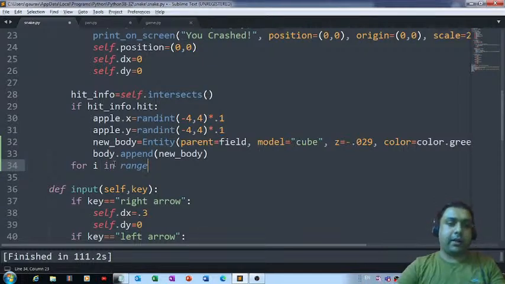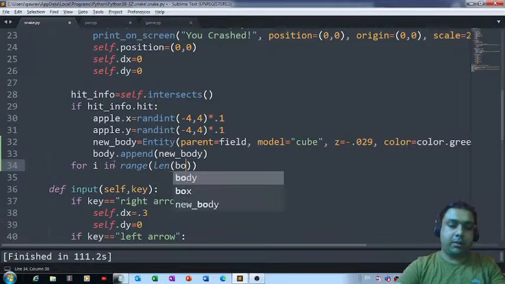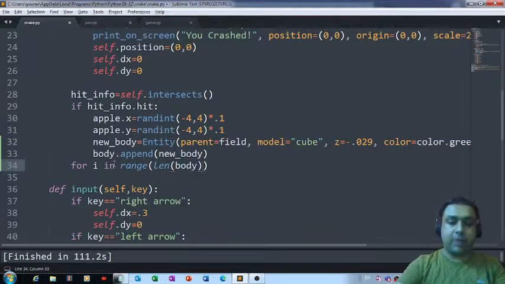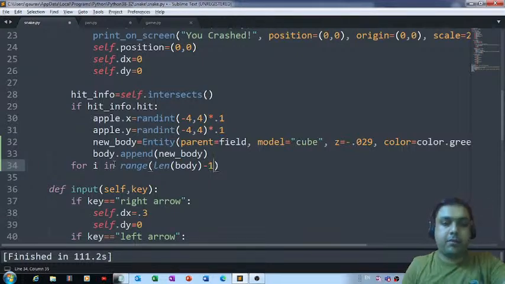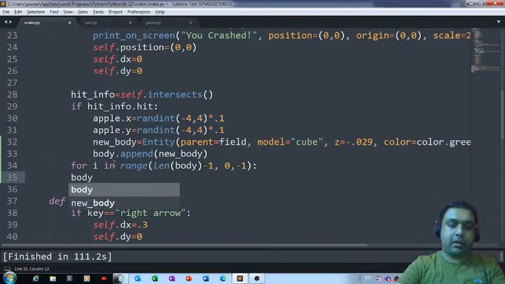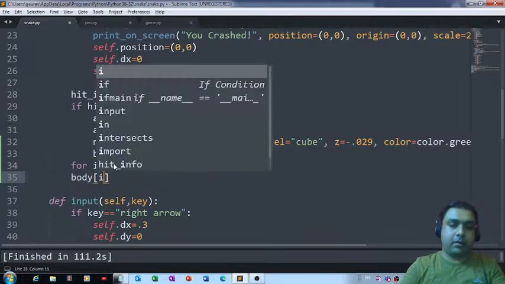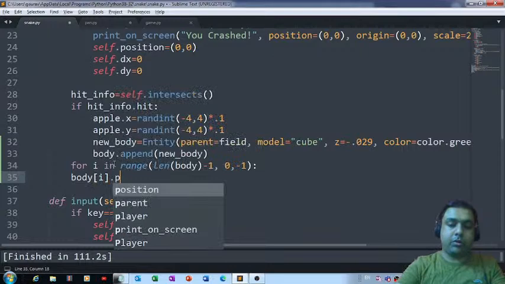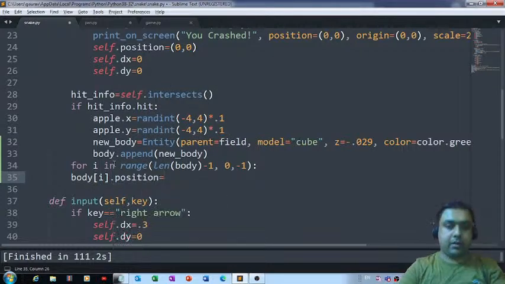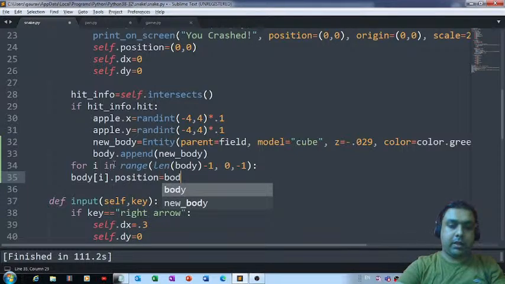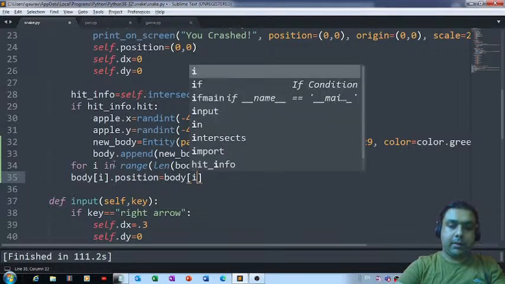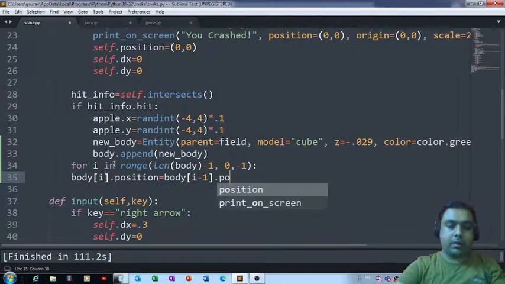And then for i in range of, let's first check the length of the body, and because the index number starts from 0, we need to subtract 1 from this length, and then we can define the position. So 0 minus 1, and let's make it body[i]. I'm now defining the position of the body, so it should get reflected over here. Body[i - 1] should be equal to i minus 1 dot position.